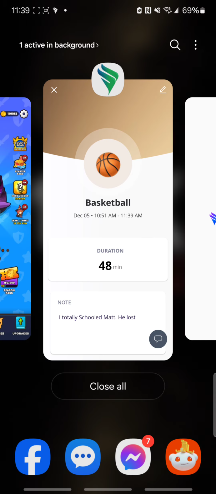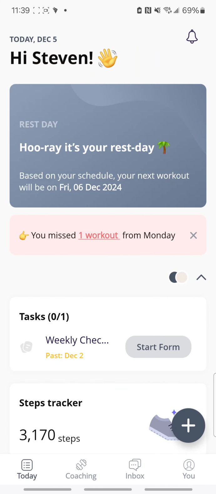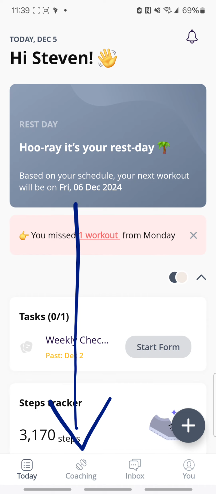Sorry, my notification as a coach popped up and I clicked that. Anyway, you're going to be able to log activities outside of your workout plan. But you're also going to be able to complete your workout plan in the app in this coaching section.